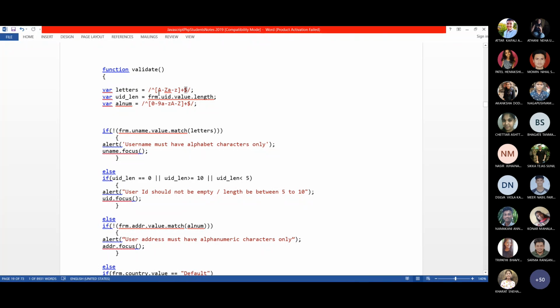Okay. And capital A to Z, small a to z, are within the bracket. That means my regular expression does not have simply some word. It has capital A to Z and small a to z. The plus symbol is one of the identifiers which denotes that one or more occurrences can come. So this capital A to Z and small a to z, one or more occurrences can come. Okay. Where it will come, we will see.